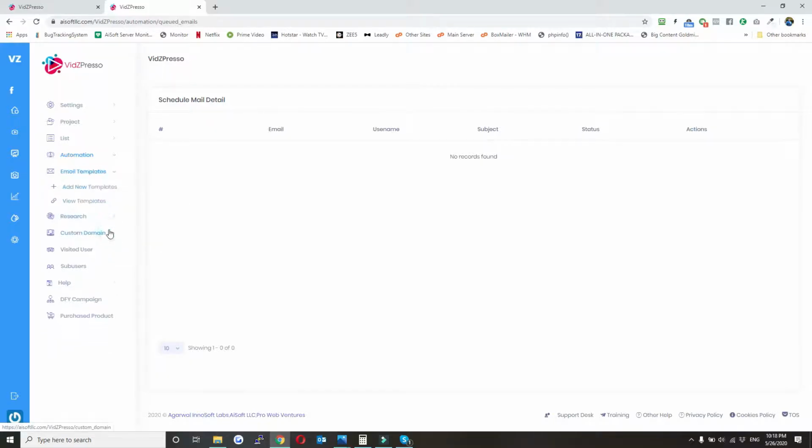Now let's move to email templates. Here in an automation, you will be adding several emails. So there is a good chance that we will be using the same emails again and again. That is why we have added email templates, where you will be creating a template and you can reuse it as many times as you want. So this is what email templates do.